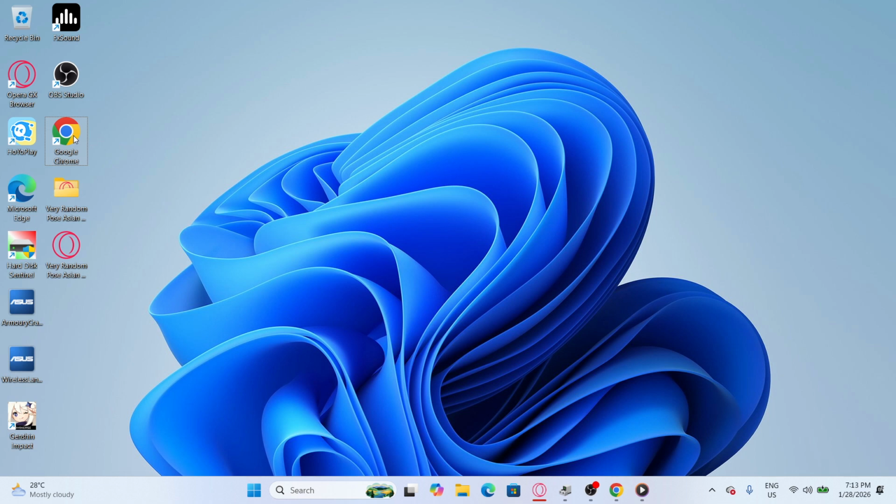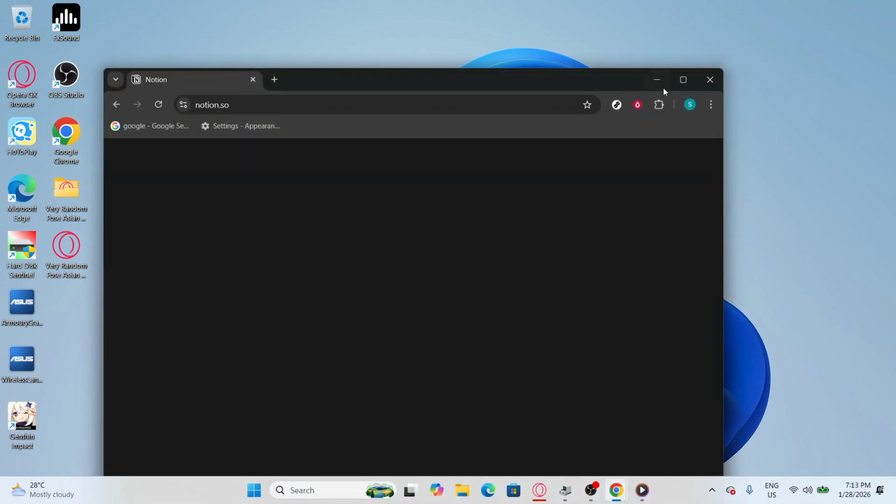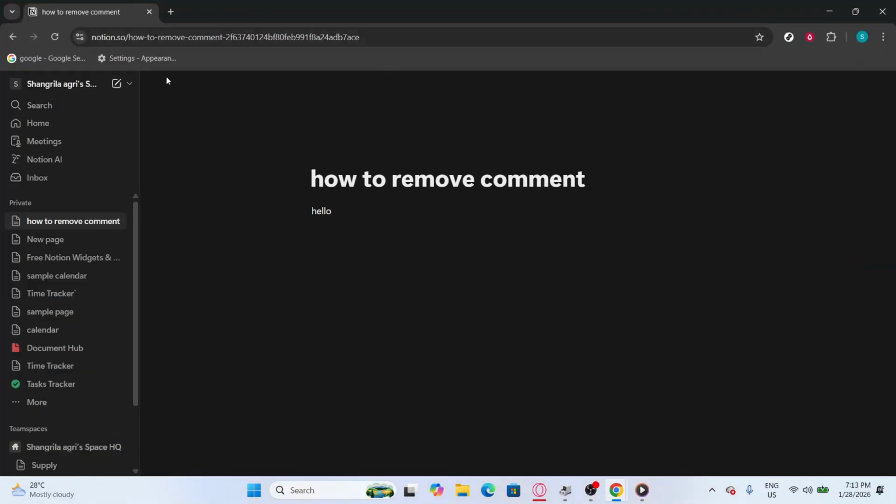Begin by navigating to the Notion website. Open your preferred web browser and type in the address, notion.so. Once the page loads completely, ensure that you are logged into your Notion account. If you encounter any issues with login, check your internet connection and try again.